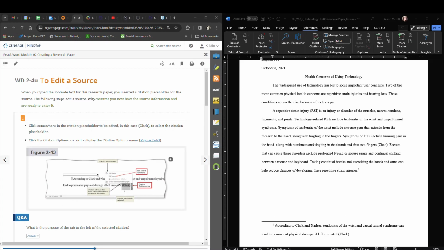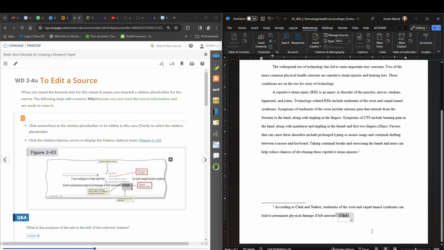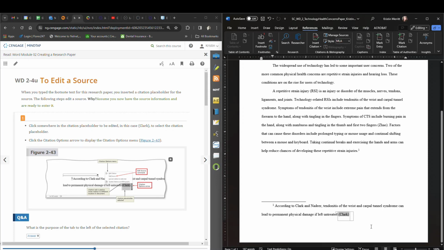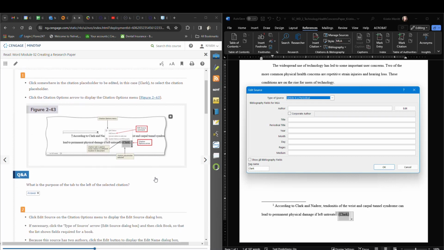Once we create a source, we may need to edit that source. Section WD 2-4U explains how to do that. Click somewhere in the citation placeholder to be edited, in this case Clark, to select the citation placeholder. Click the Citation Options arrow to display the Citation Options menu. Click Edit Source on the Citation Options menu to display the Edit Source dialog box.